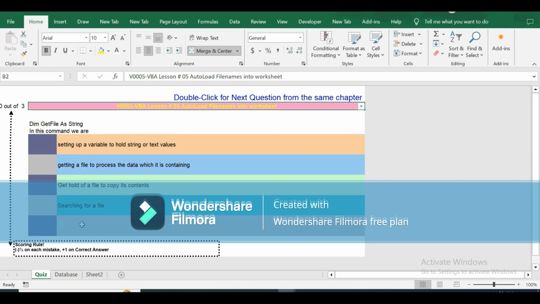Are we searching for a file? No. Getting hold of a file to copy its content? No. Getting a file to process the data it contains? No. And it is setting up a variable to hold a string or text value. Yes, this is the right one. Okay, so let's get to the next question.